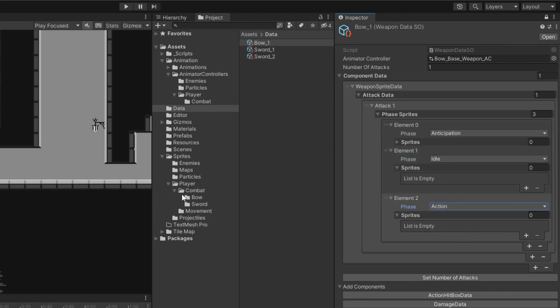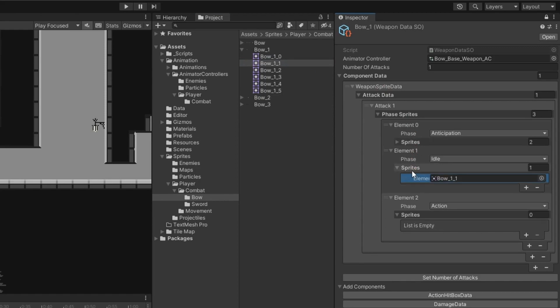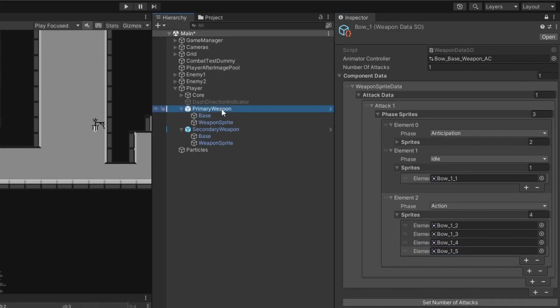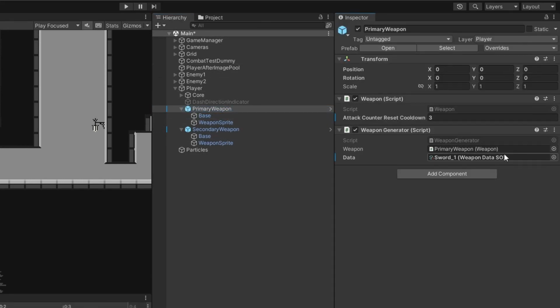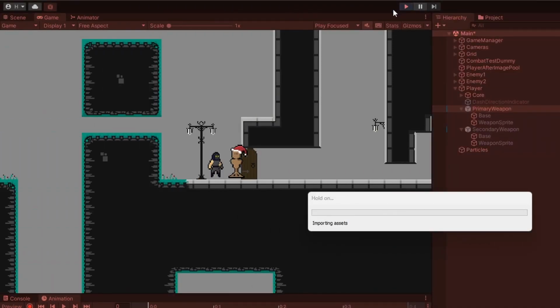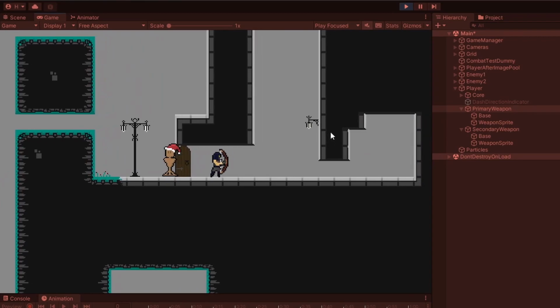So with those set, let's come to our sprites, come to bow 1, and the anticipation is the first 2 frames, so add that to our sprites. The idle is just our second frame, so add that there. And then finally, action is our last 4. So select those and drag them in there. So now, if we come back to primary weapon, set the data to bow 1, and then run the game. There we go. It works.